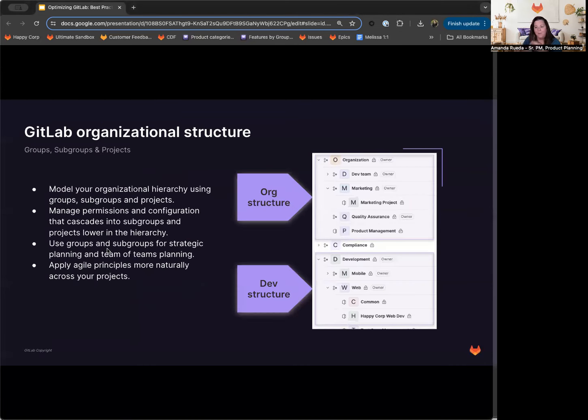So on this slide, I've demonstrated the GitLab organizational setup here, and I've highlighted two separate areas of organization. The top being the org structure. This is where you're going to grant access to your users, and the bottom being the development structure where work is actually being done. We allow you to model your hierarchy using groups, subgroups, and projects. This setup is essential for managing permissions, as I mentioned, and configurations that cascade down into those groups and subgroups in a lower hierarchy. I'll get into this a little bit deeper in a future slide.